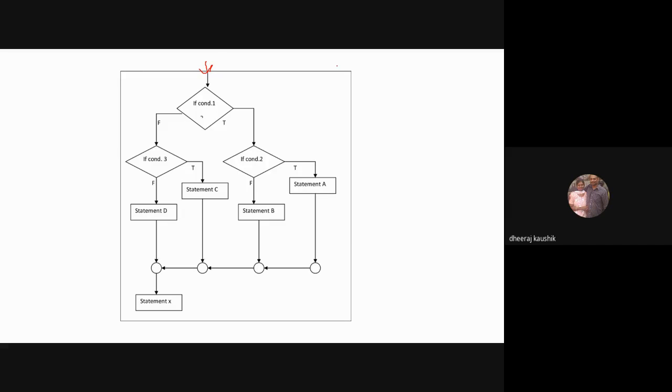So the flowchart for this nested if would be an if condition at the start of the program, followed by another if when condition 1 is true, and a separate branch if it is false. So if the condition 1 is true, then it checks another condition, and if that condition is true, it gives the output of statement A. If the condition in condition 2 is false, it gives statement B.